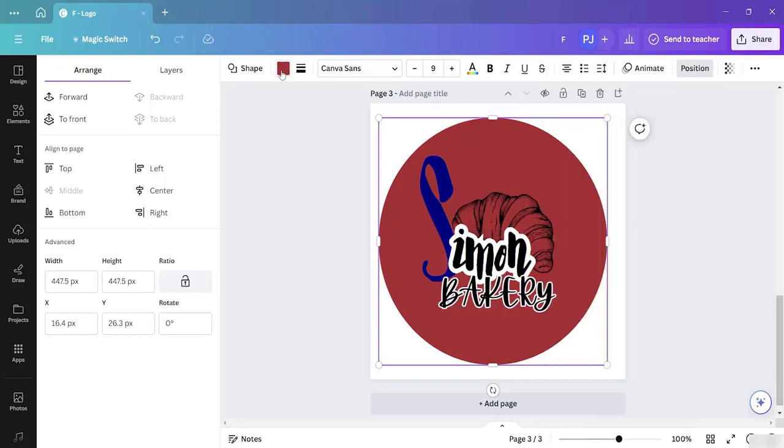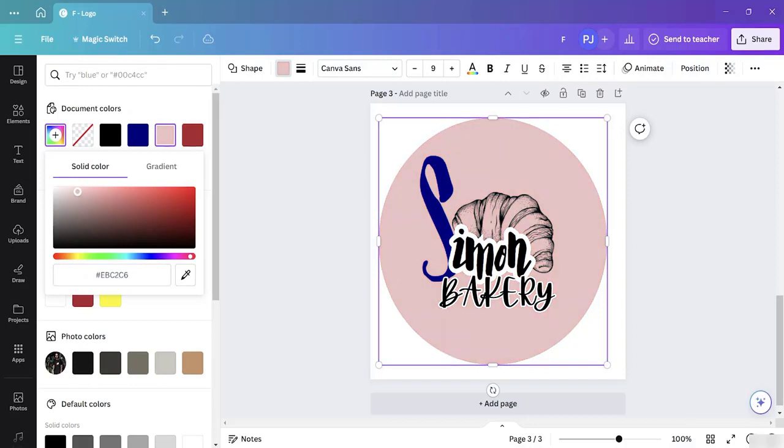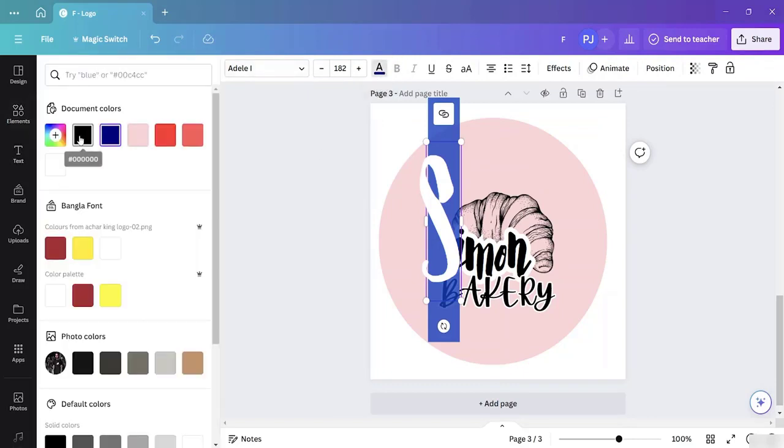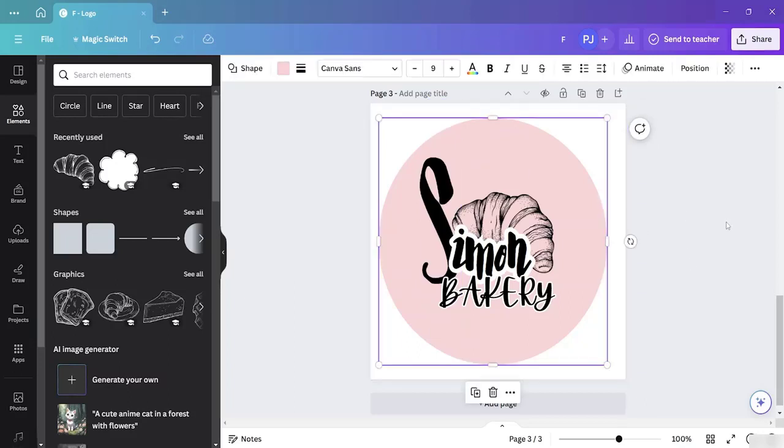Come here, go to this color option, and maybe select a different color from here as well. You can see, you can just select a different color. And here now let me just select it as black only. I'll select it, go to text color, select black, and yeah, the black looks quite better. And here you can see this particular logo is now ready to use.